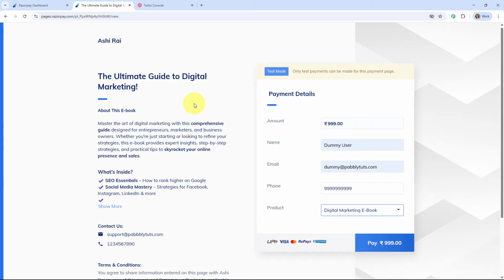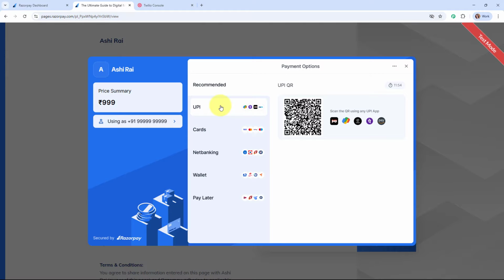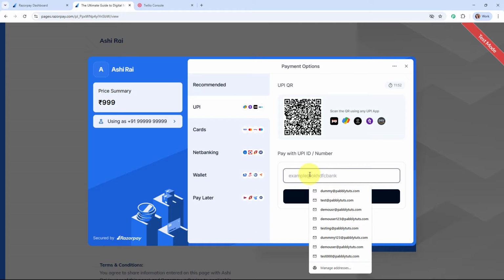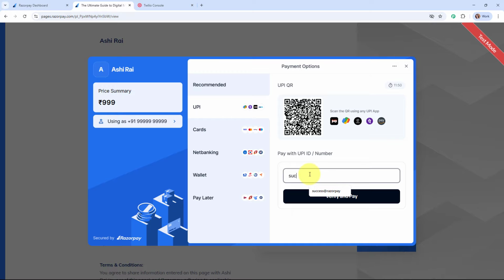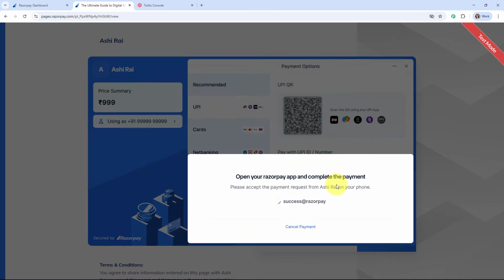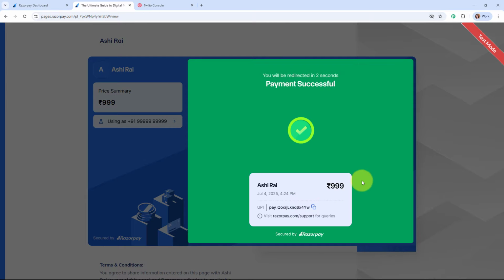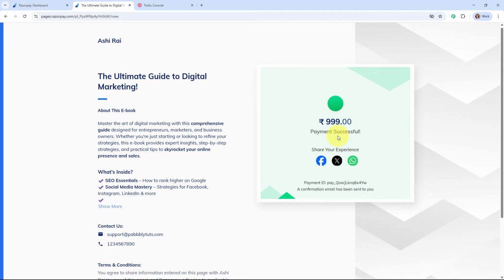So this is a Razorpay payment page, and you can see our payment is in test mode, and I've pre-filled some details over here. Now I'm going to make a test payment first. I'm going to select the payment method as UPI, add a test UPI ID, and then click on verify and pay. And here you can see we have successfully made a payment.